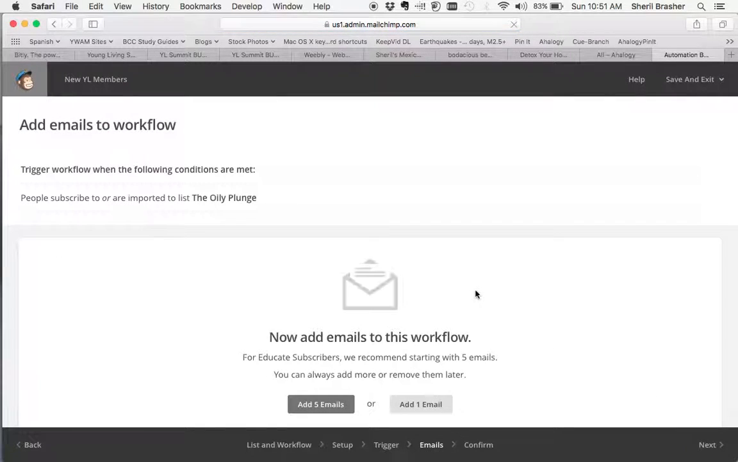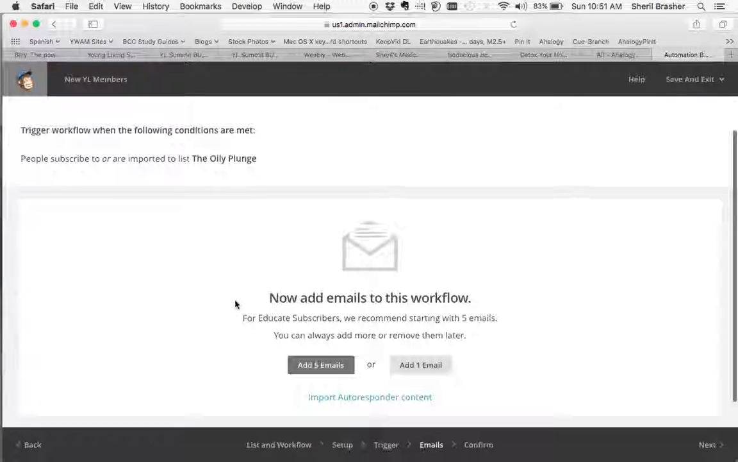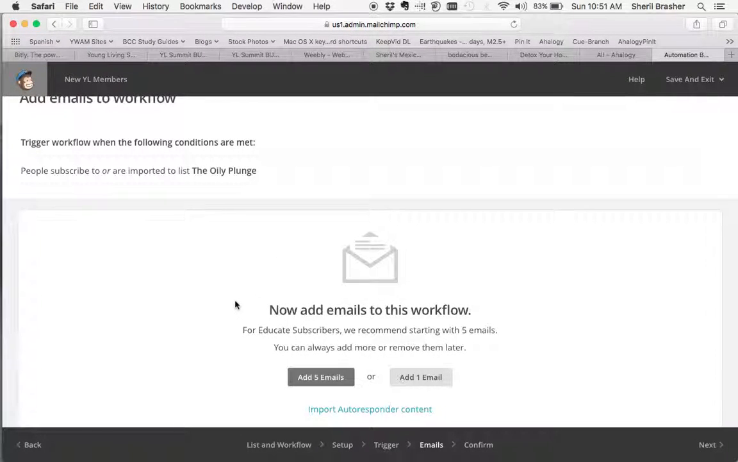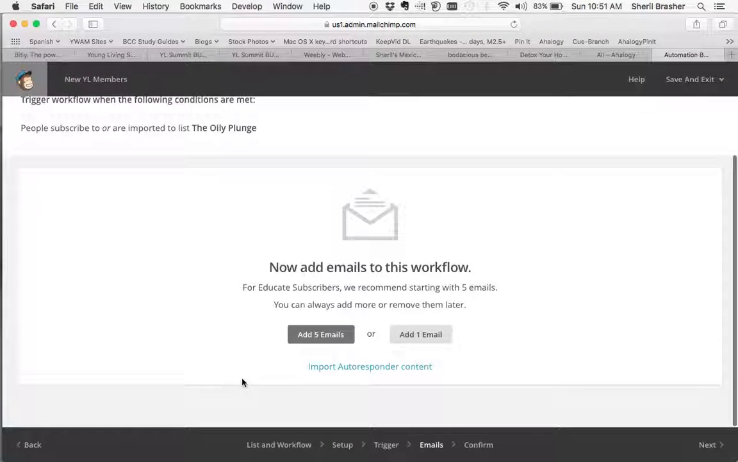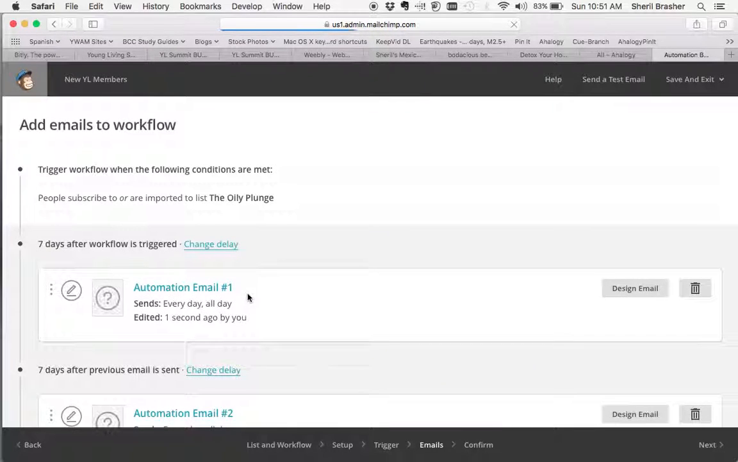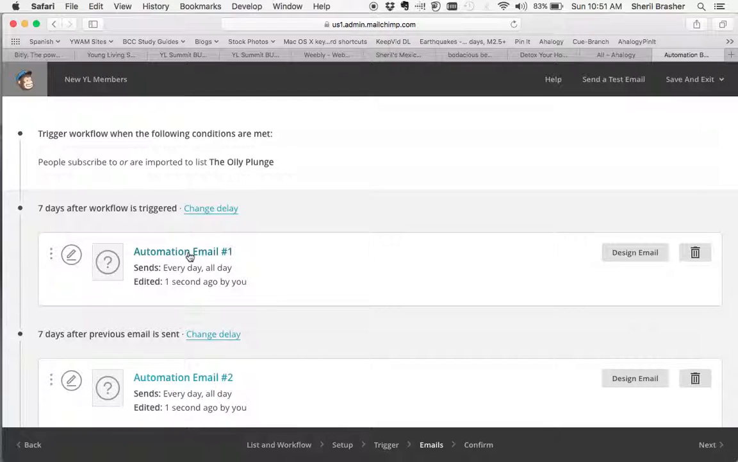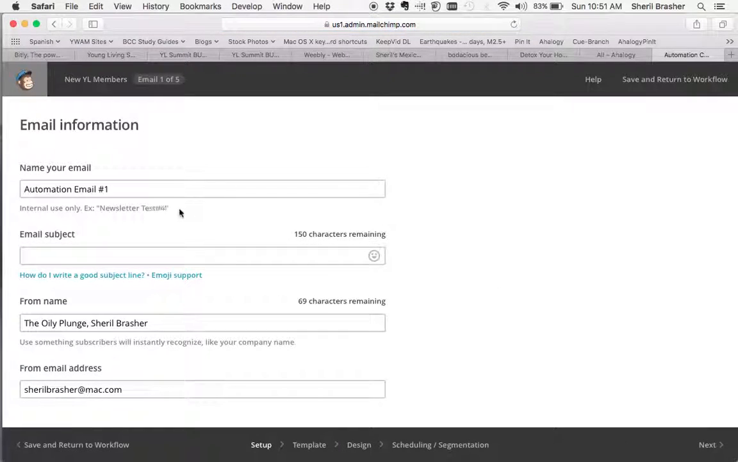So you click next, and now we're going to start our drip campaign. You can add 5 emails, you can add 1 email, or you can always add more later. I know I'm going to add at least 5 emails to this workflow, so I'm just going to click that one. My first one, we're going to go to design email here, automation email number 1, and we're going to name this new YL member welcome.